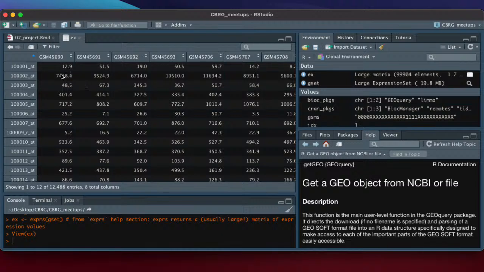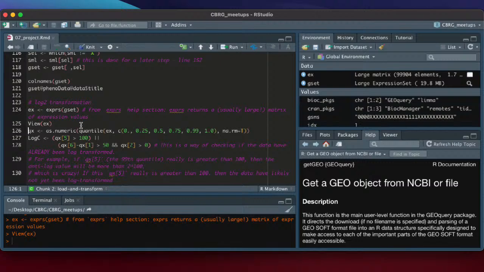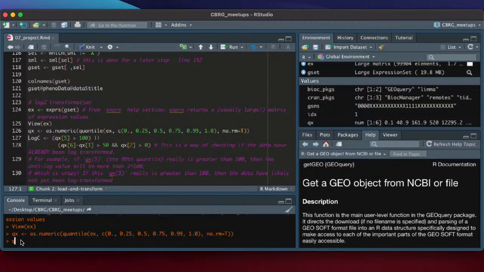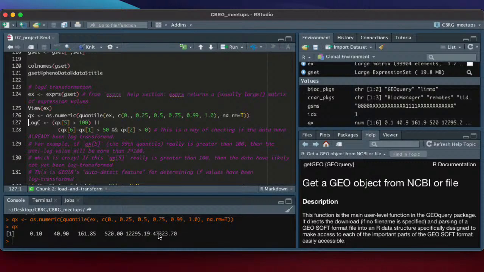There are lots of numbers here, but let's take a look at this first number, 12.9. GEO is now trying to determine if 12.9 is the raw 12.9 or if it's a log transformed 12.9. To do that, it first creates a list of these quantiles going 0 to 1 for the expression object. If we run that, rather than looking at the details of what this function does, we just look at the output. It gives you the 0th quantile, through the 99th quantile, and what numeric value that corresponds to in your expression set. So it's these values here. It then performs a series of logical operations on lines 127 and 128 to ask the question, do these look like they are log2 values or raw values?